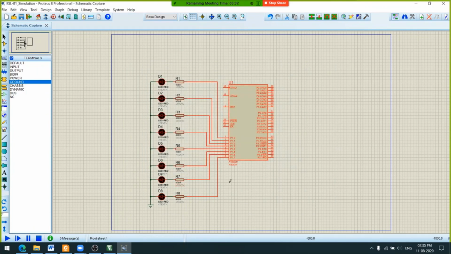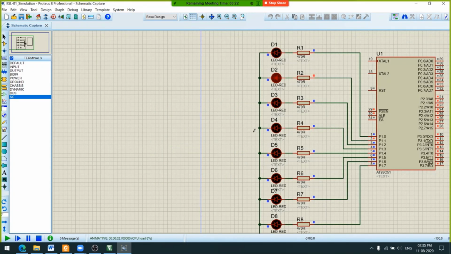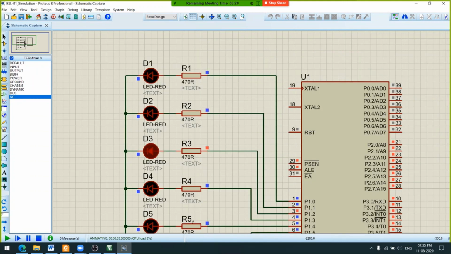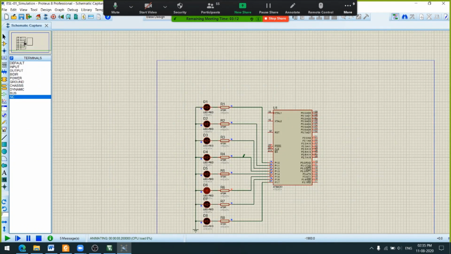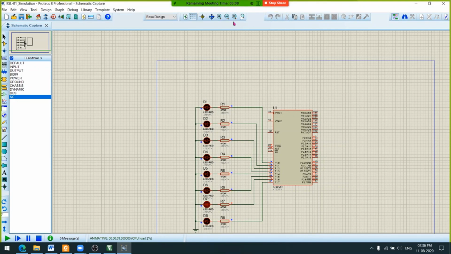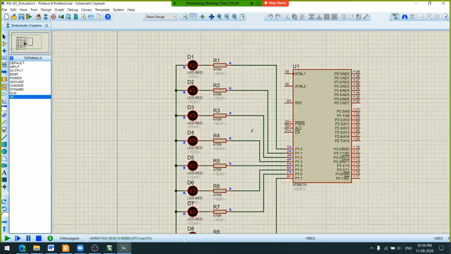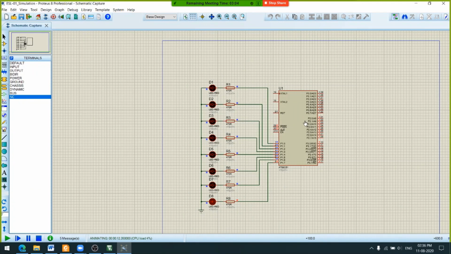Once you assign the hex file to this controller, it will automatically take the modified hex file, right? Again, let's go here and start the simulation. Now if you see, the delay has increased, right? You can see it is moving, right? So this is how we can simulate our circuitry or programming in the Proteus software. Okay, so this is all about using both the softwares.